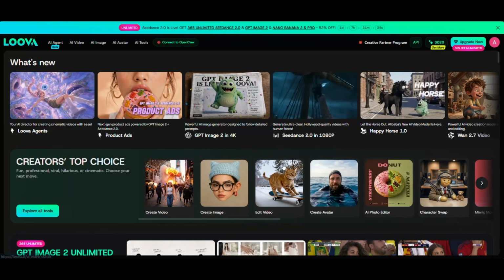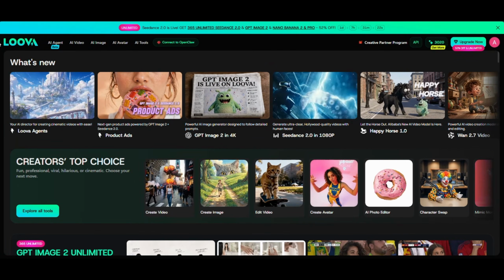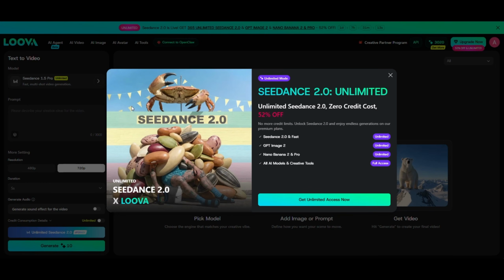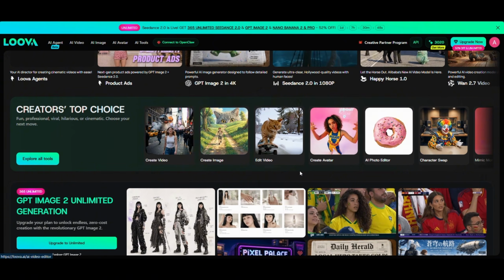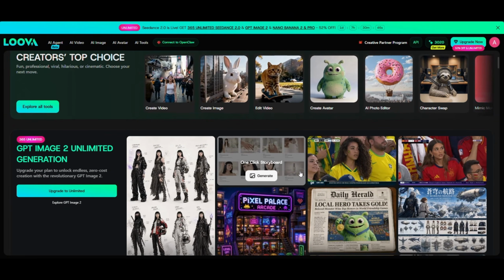The tool I am talking about is Loova AI. Loova AI is a platform that provides unlimited access to some of the most advanced AI models available right now. The biggest highlight here is Seedance 2.0, Nano Banana and GPT Image 2, along with Seedream 5.0. And Gemini Omni is coming really soon as well. So let's start creating some stuff using these top-tier models right away.